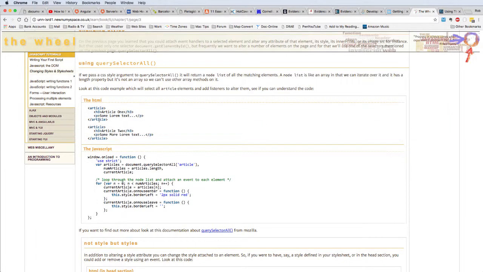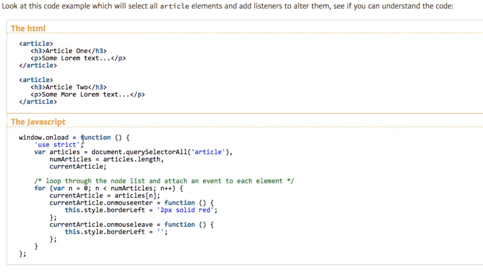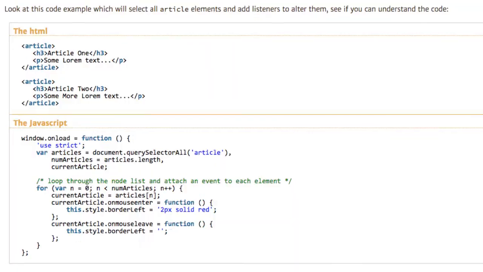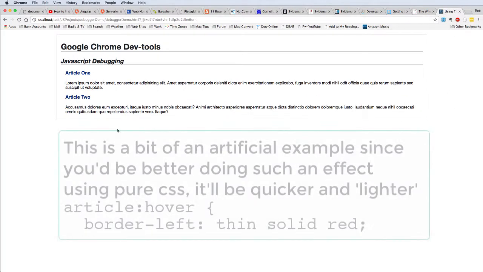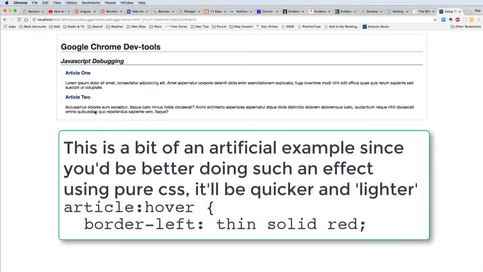So what this code is going to do, we've got some HTML that will create some articles. We'll create an onload listener which will grab those articles using query selector all. It'll loop through them and it will add an on mouse enter that will add a border on the left hand side. So I've actually already set that up, and when I mouse over, sure enough, we get a border on the left hand side using mouse enter and mouse leave.